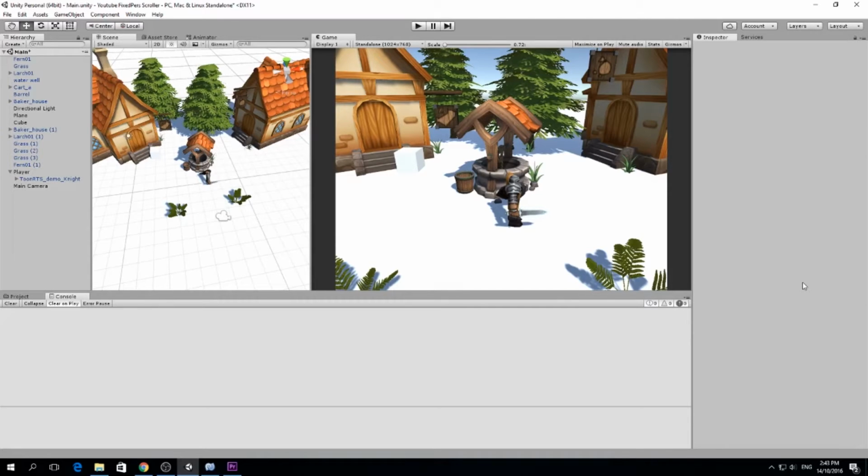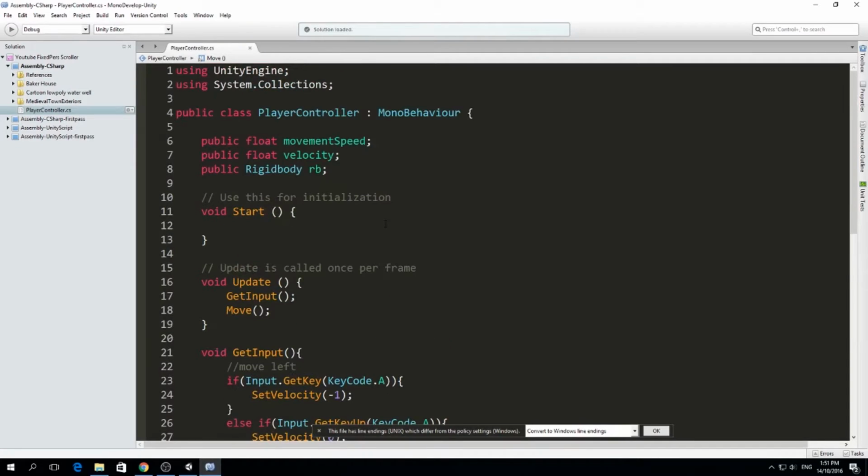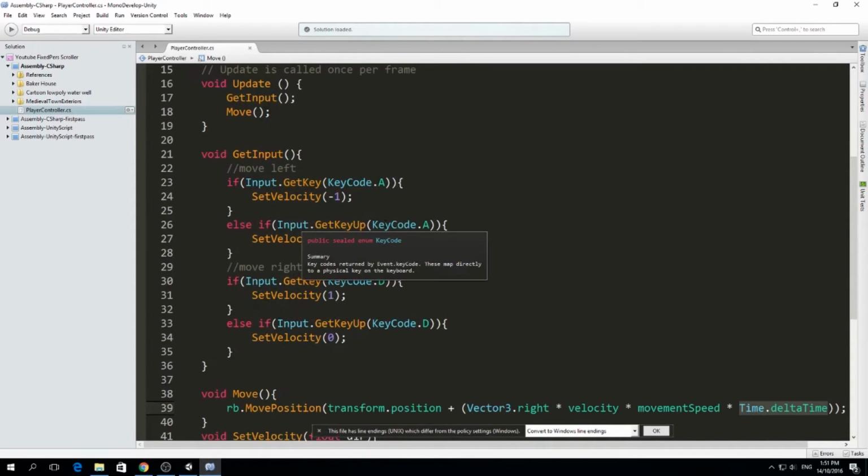We're making a fixed 2D scroller with 3D game objects, and last time we made our character move left and right, and now we're going to add some animation to our character when it moves. So let's get started. So we want to animate this guy, right?